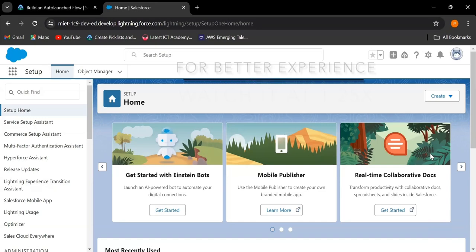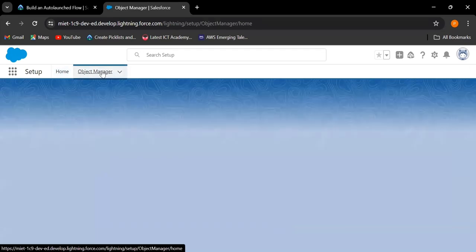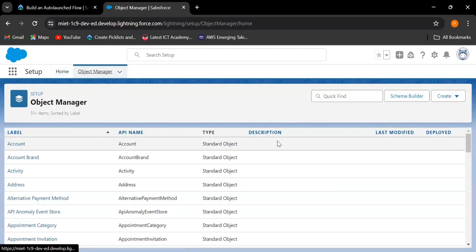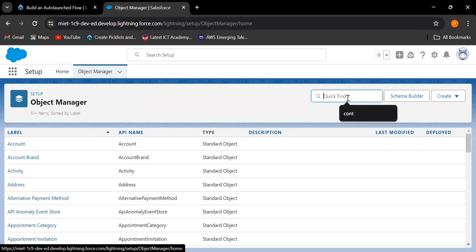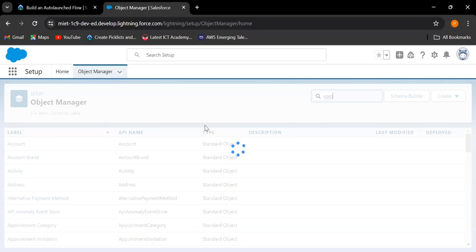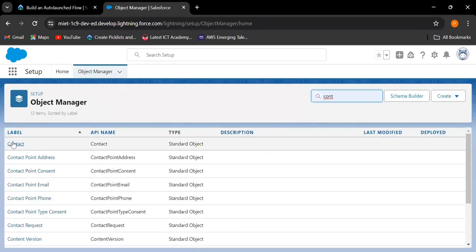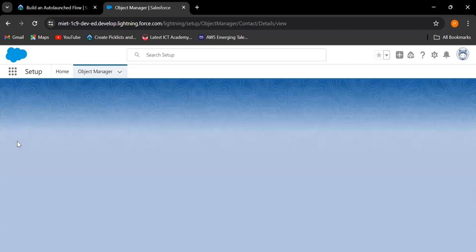Hello folks, welcome back. In this tutorial, we are going to do some examples on the triggers. So you can go ahead and create some triggers. Let's say first you go to Setup and then to Object Manager, and in Object Manager you will find various kinds of objects. We want to create a trigger on a contact object, so you can search for Contact and select it from the list.